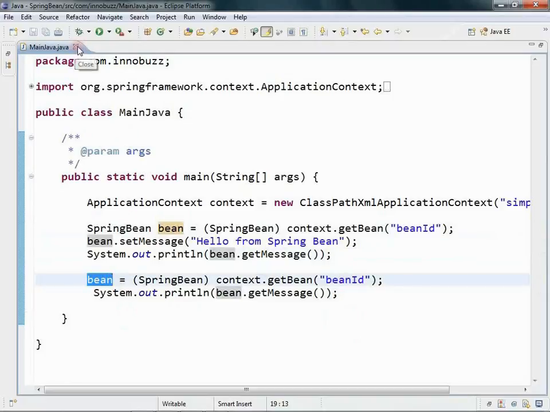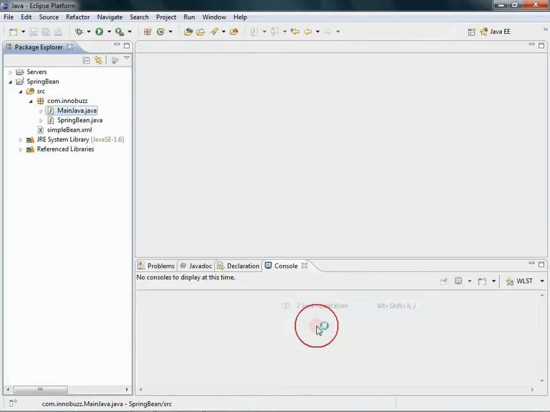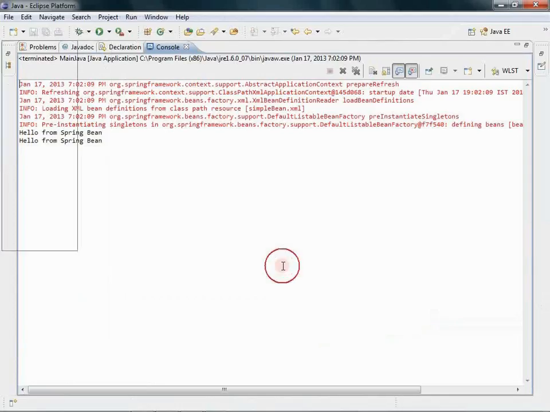So let's run this. Run as Java application. If you see this, it has printed the same message twice. The reason being, every time the singleton scope is used, the Spring container will always send you the same instance by seeing the scope as singleton. So this is the example of singleton. Let's see how the prototype will work.